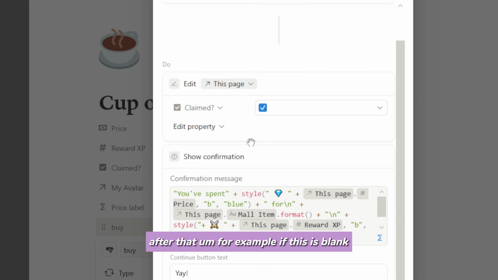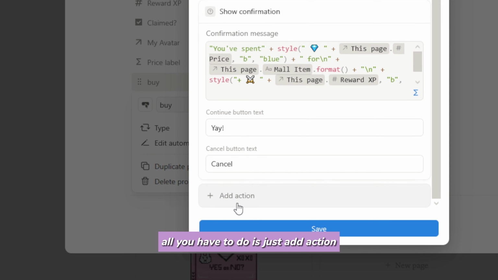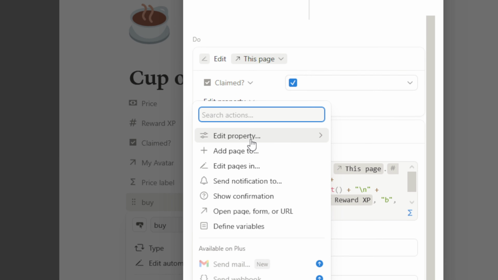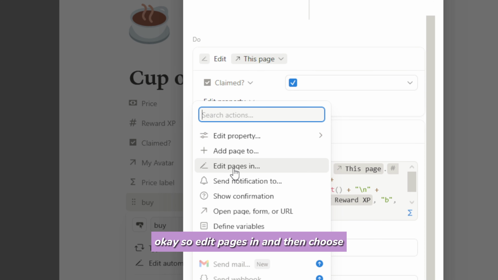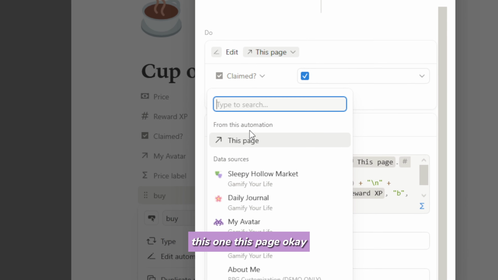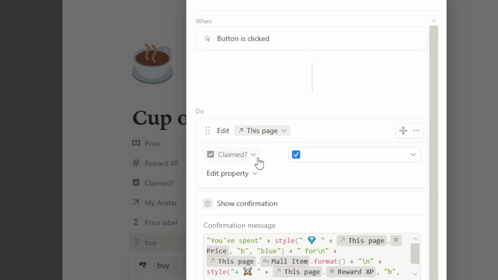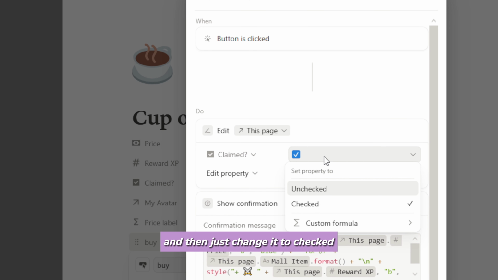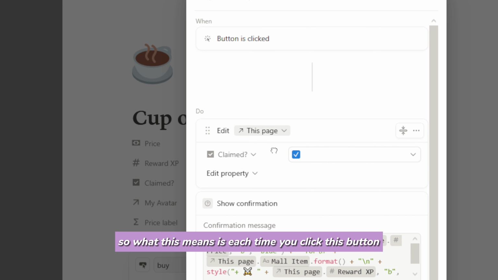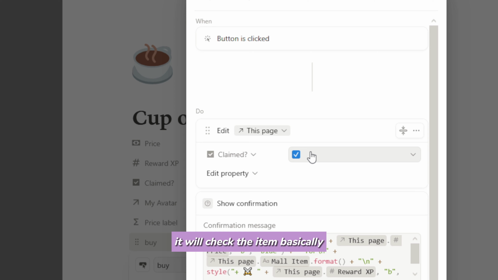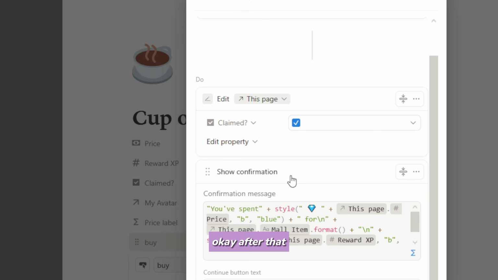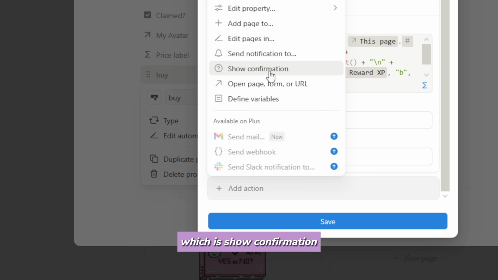After that, if this is blank, all you have to do is add an action and then choose edit pages in instead of edit property. So edit pages in, and then choose this page, since I've already created it. All you have to do is choose the claimed checkbox property and change it to checked. What this means is each time you click this button, it will check the item, basically signifying that you've already bought this item.